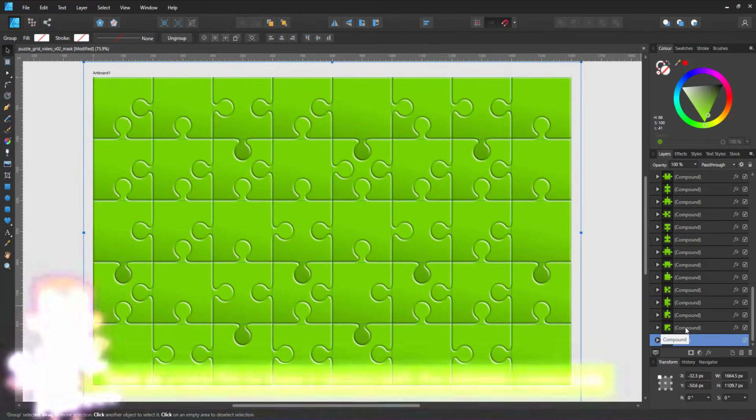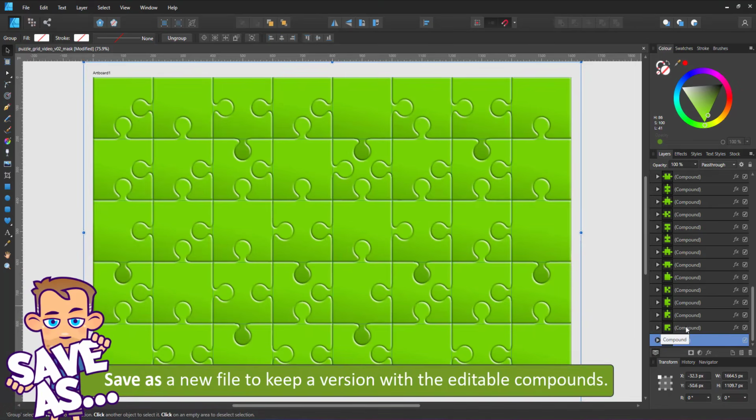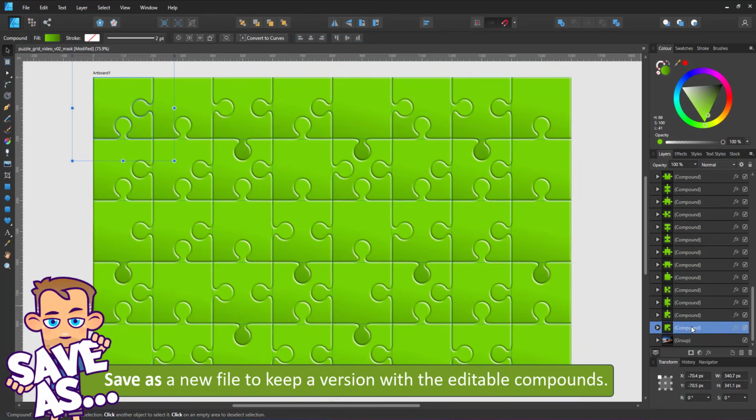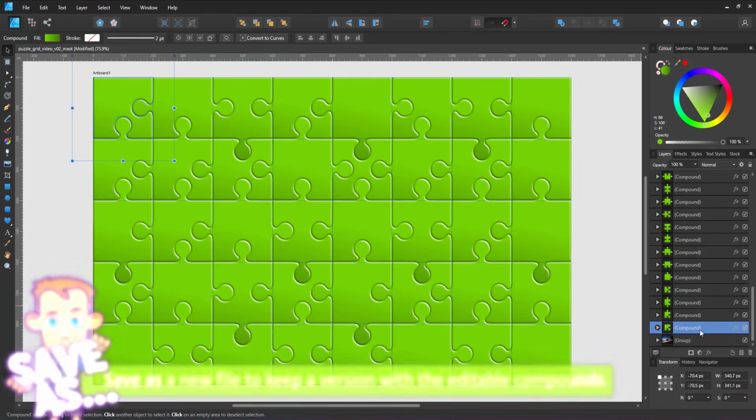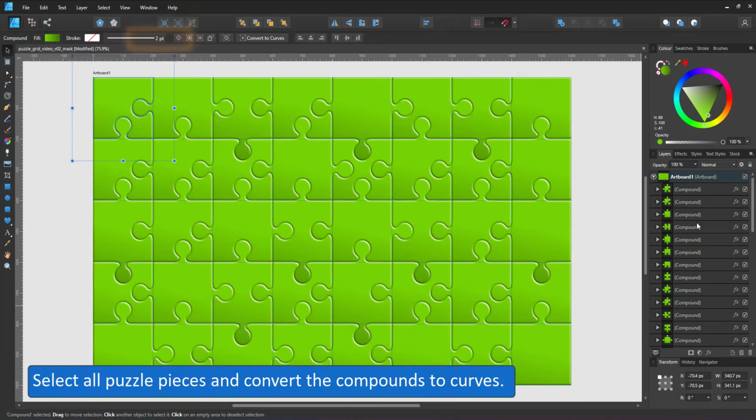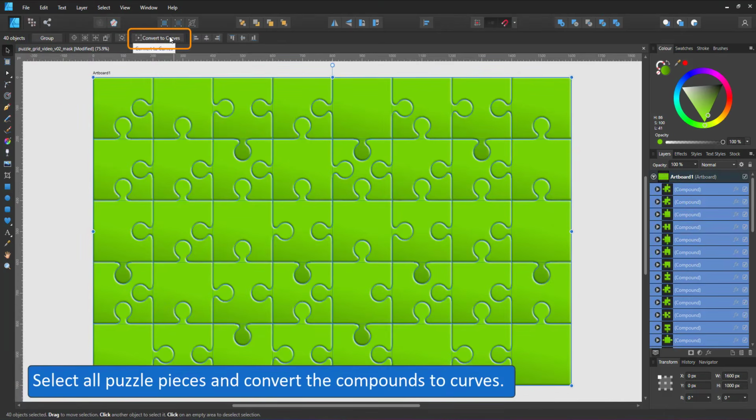The next approach is destructive. It is advisable to save as a new file to keep the version with the editable compounds. Once they are converted into curves, you lose the separate parts that make up the compound. Select all puzzle pieces and convert the compounds into curves.